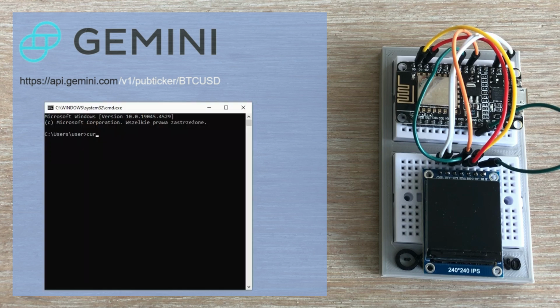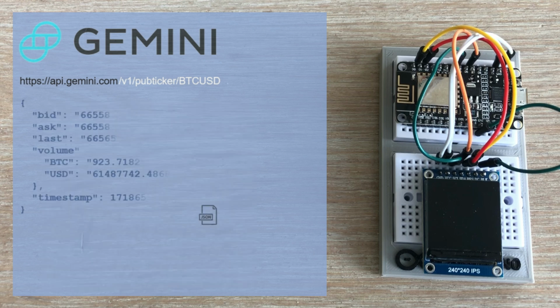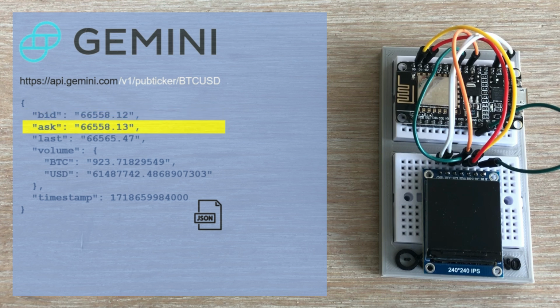First, let's run this HTTP request from a PC using the curl command. The response consists of header separated by a blank line from the JSON file. All JSON data is provided as a single line, which can be difficult to read. However, with a few formatting adjustments, the response would look like this. In this response, you have the bid price, ask price, last close price, volume in both quantity and value in US dollars, and finally a timestamp indicating when the quotes were taken.